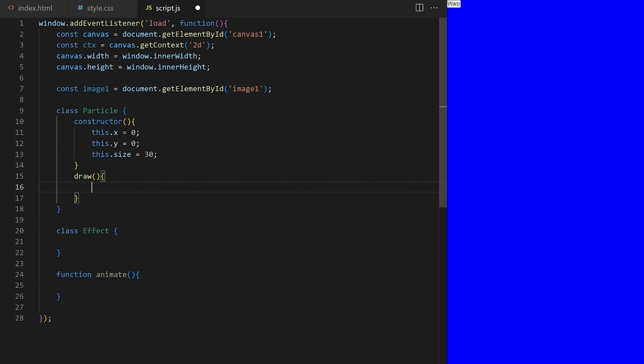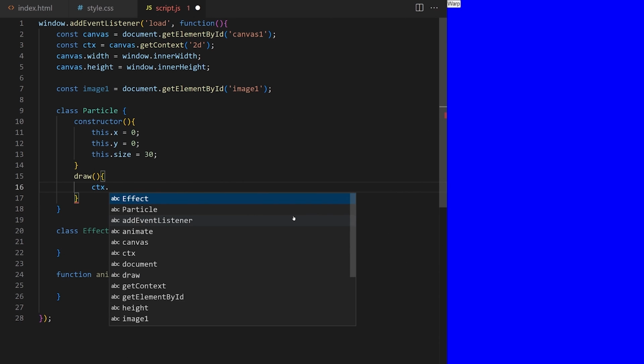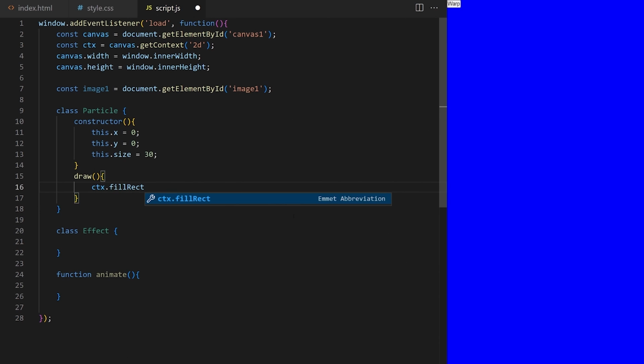Again, to draw something, I take ctx variable from line 3 and from it I call built-in fillRectangle method. We already learned that fillRectangle expects 4 arguments: x, y, width and height, so that JavaScript knows where to draw that rectangle and what size it should be.